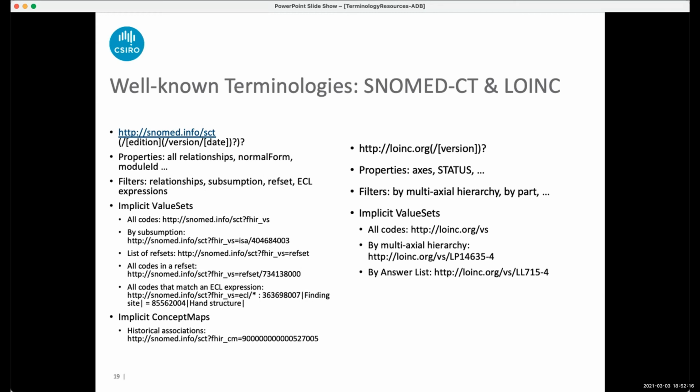The same is true of LOINC. So when you use LOINC in FHIR, there are some implicit value sets that are available there based on the multi-axial hierarchy, and implicit value sets for answer lists as well. So these are just value sets that exist without you having to create them.